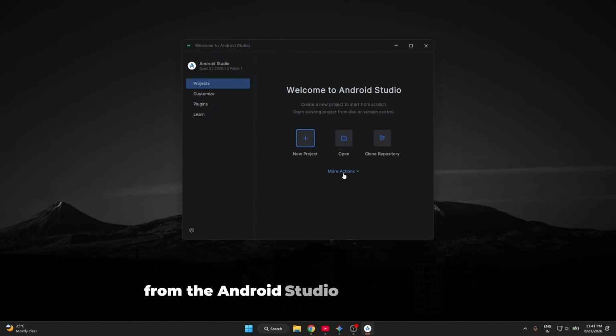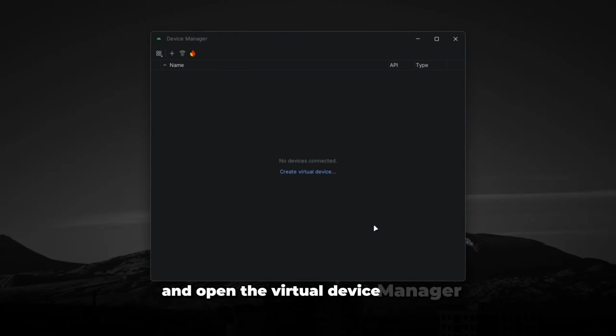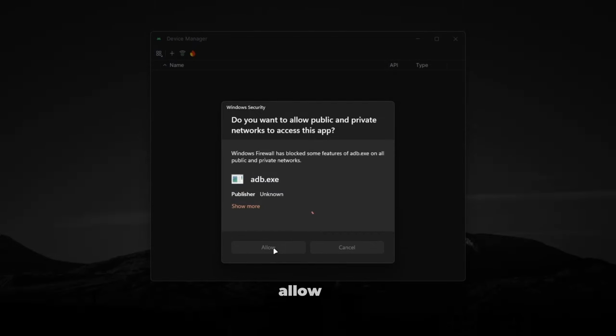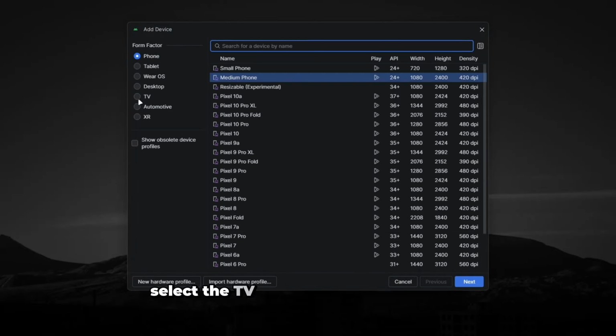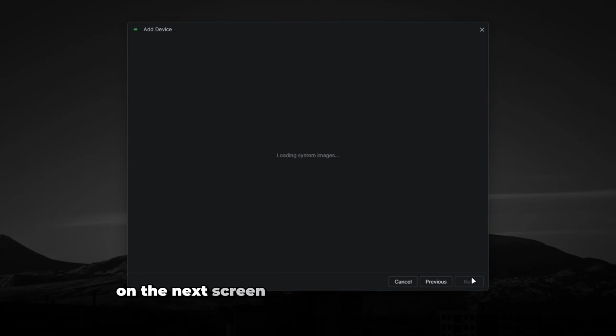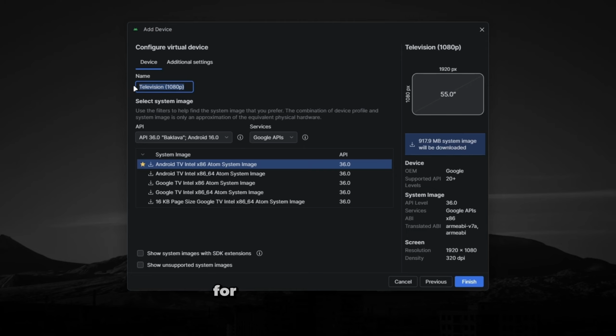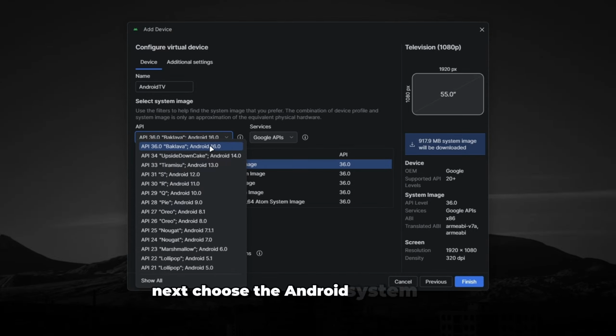From the Android Studio welcome screen, click on More Actions and open the Virtual Device Manager. Click Create Virtual Device in the center. Allow it. Select the TV category on the left panel and choose Television 1080p for a full HD layout. On the next screen, enter a name for your device. For instance, Android TV. Make sure to remember or copy this exact name, as we will use it later in an automated script.